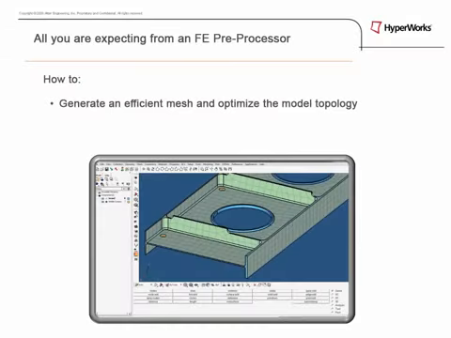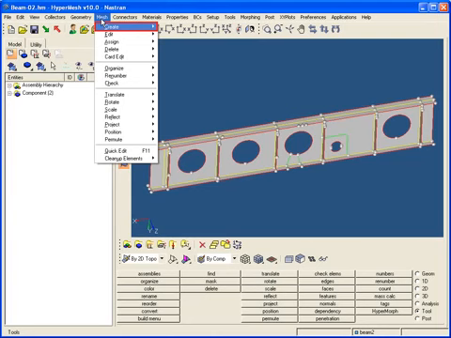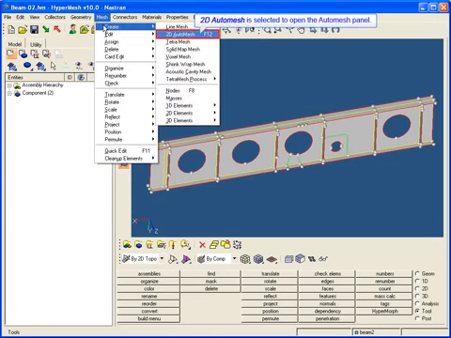In this demonstration, you will learn how to generate an efficient mesh and optimize the model topology. The geometry is ready to mesh with shell elements. The Mesh menu is selected to open. 2D AutoMesh is selected to open the AutoMesh panel.